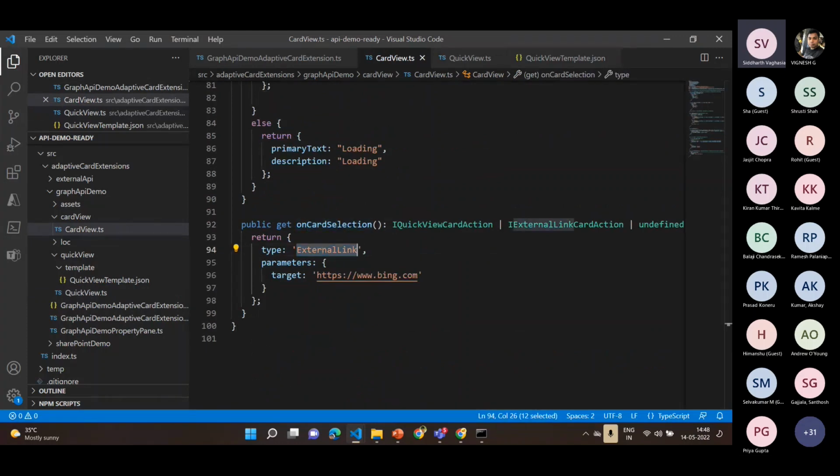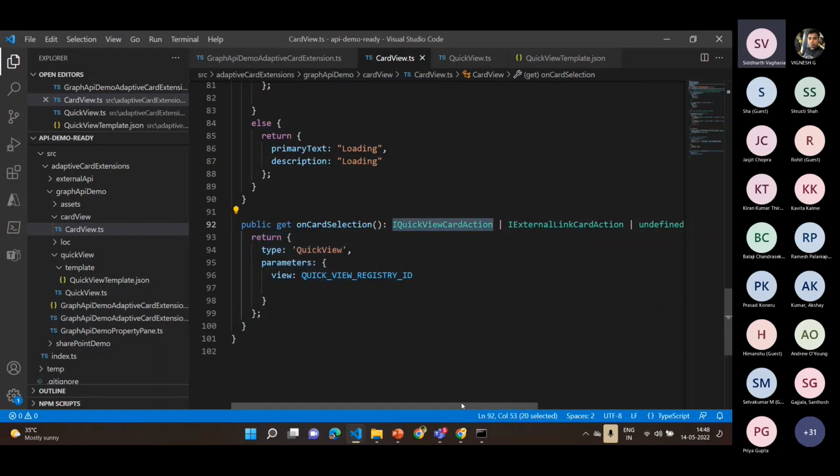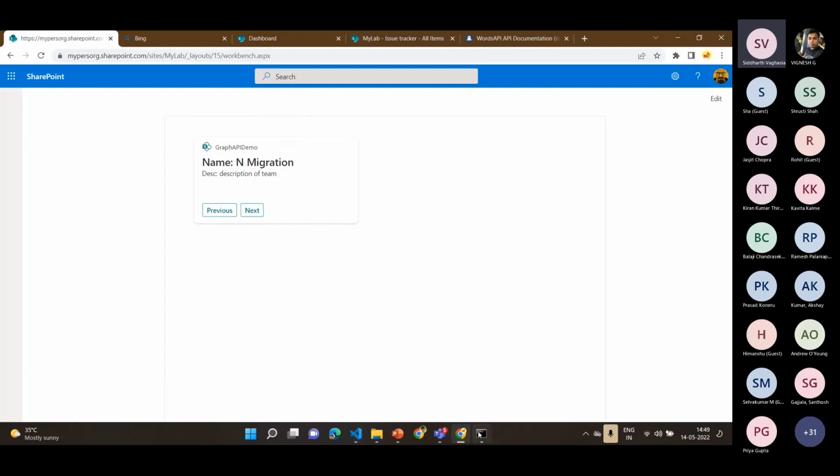So what we have to do is we would have to make sure that we are loading the quick view whenever the card is being selected. So for that, on the card selection, as I said, we have to just say that, okay, load this particular quick view in the registry, and it will automatically load that particular quick view, and our quick view is already there.